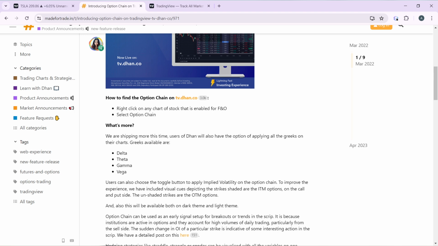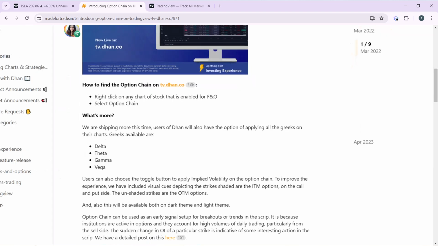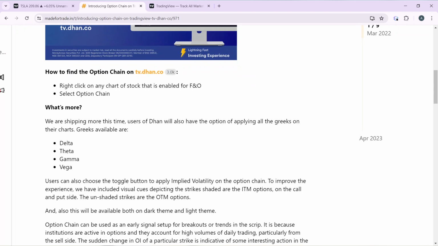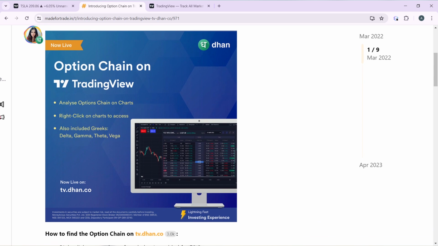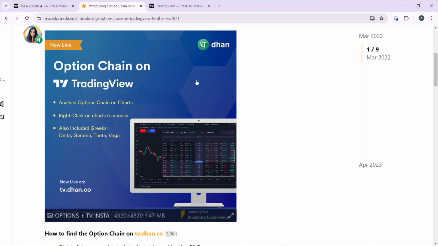So what's more, we are shipping more this time. Users of DAN will also have the option of applying all the Greeks on their charts. Greeks available are Delta, Theta, Gamma, and Vega. All right, so using all these options, of course, the Tradingview chart is integrated into DAN. And once you click on that, you'll be able to see the option chain on the chart using Tradingview on DAN.